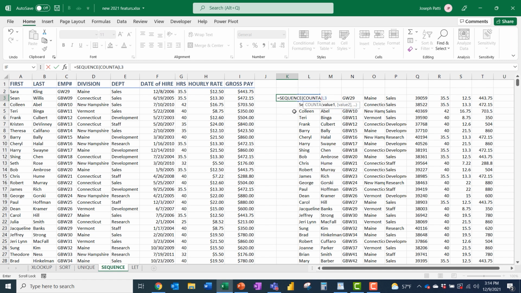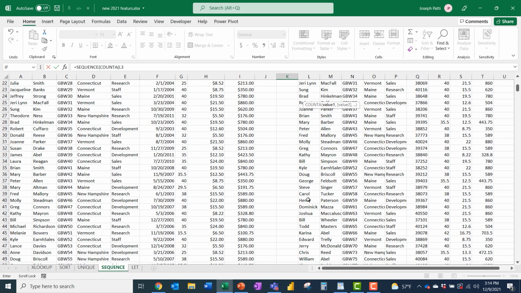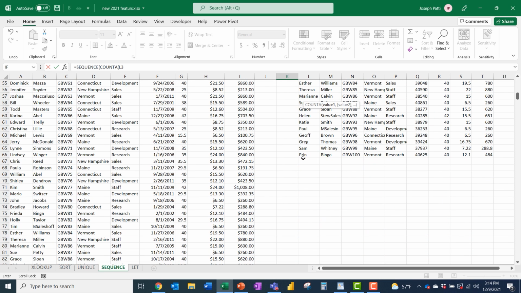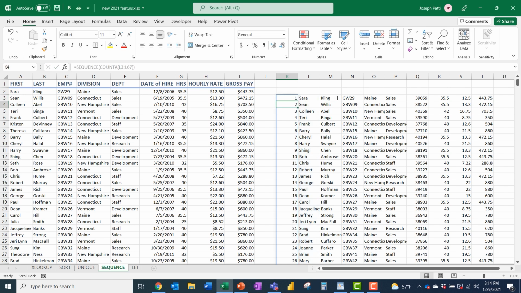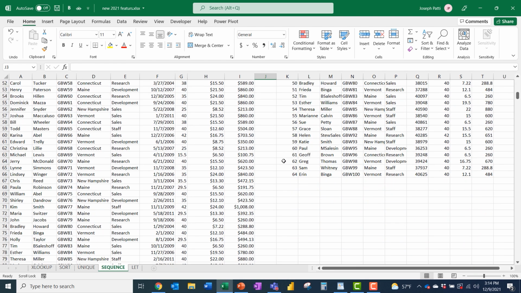Let's do L3 all the way down to wherever my ending is here, which is L67. So I'll do L67. And there we go. I now have all my data, from L3 to L67. Now that I have that, I can close this, close it again, press enter, and there we go. I now have my sequential order going all the way down.